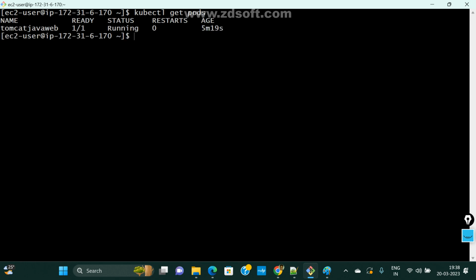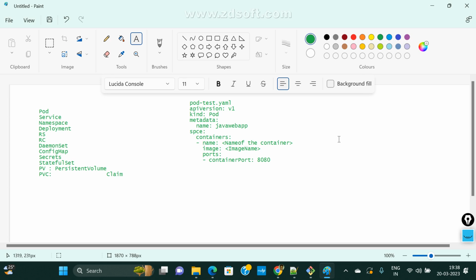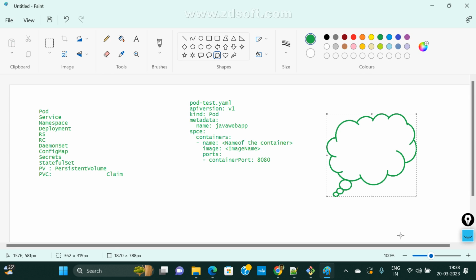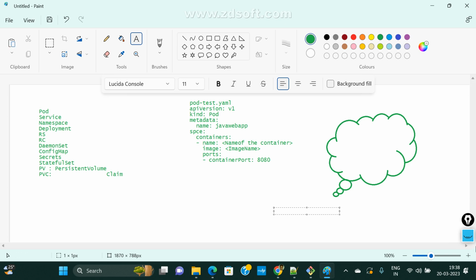What is the command? Docker command. So you created a Docker container. How are we connecting to a Docker container? You created one container. What is the command to connect to the container? Just tell me the Docker command.